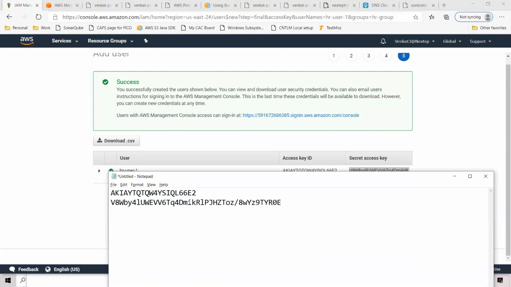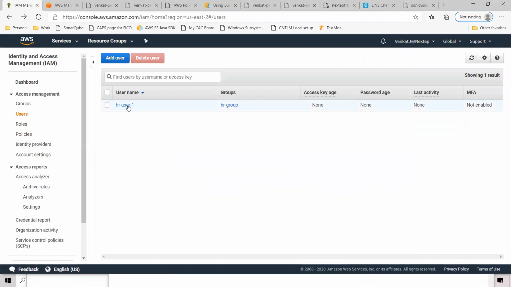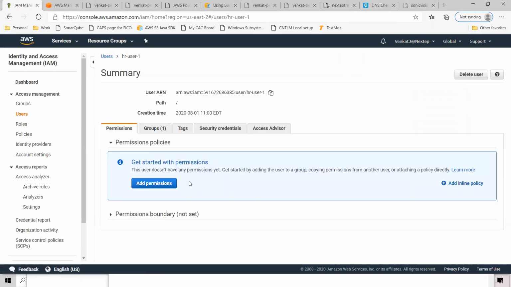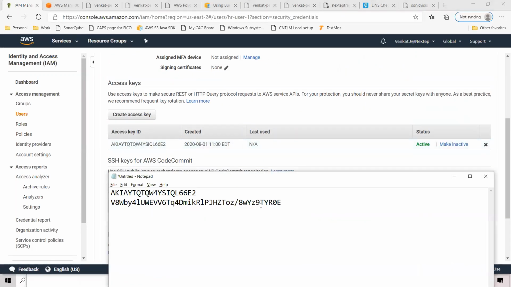These are my username and password equivalent for a human. Your secret access key will be shown only once. If I close this, it will not be shown again. Security credentials and secret access key, and you will never see this again.